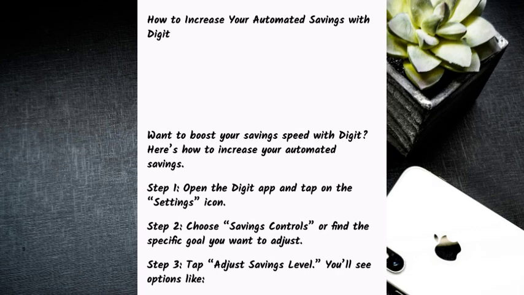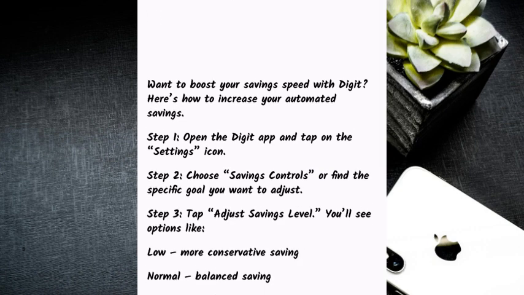Step 1, open the Digit app and log into your account using your credentials, and then you're going to tap on the settings icon. Step 2, choose saving controls or find the specific goal that you want to adjust. Step 3, tap adjust savings level.